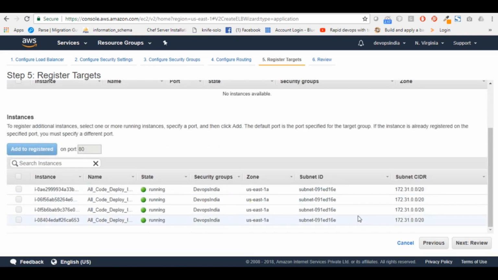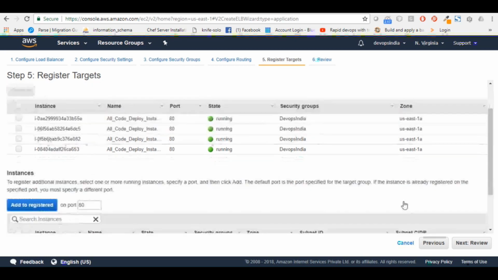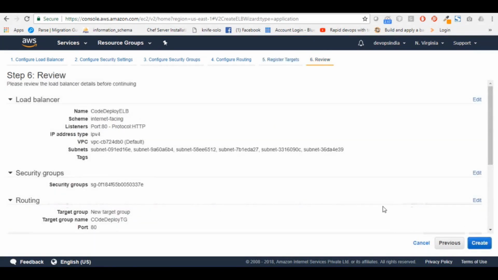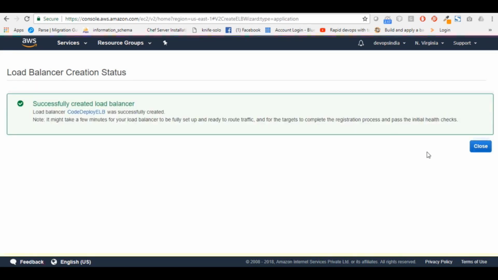So you can see the 4 instances are running. We can select 1, 2, 3, 4 and add to target. So these are the instances on which ELB will distribute the traffic. Review and create. So ELB part is done.